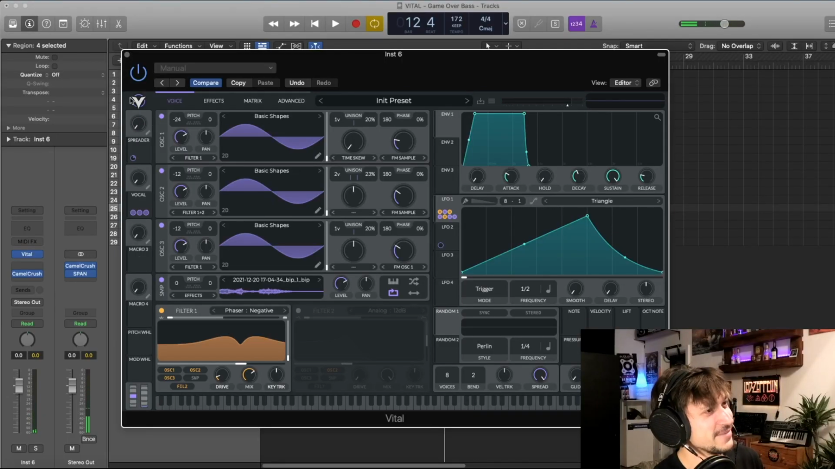I especially like this last one here, the spreader. Kind of makes everything go a bit weird and wacky. But anyway, yes, let's go over this patch quickly.